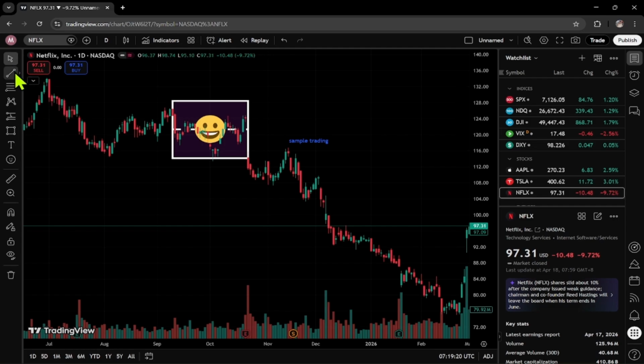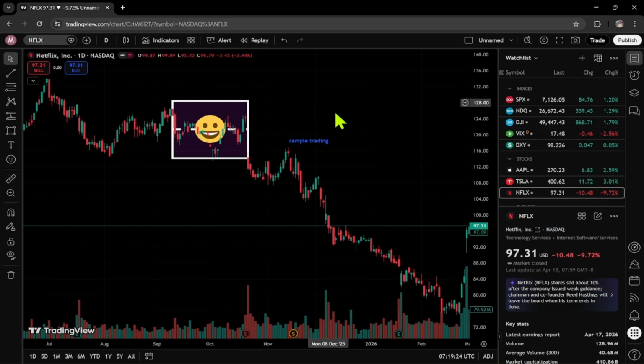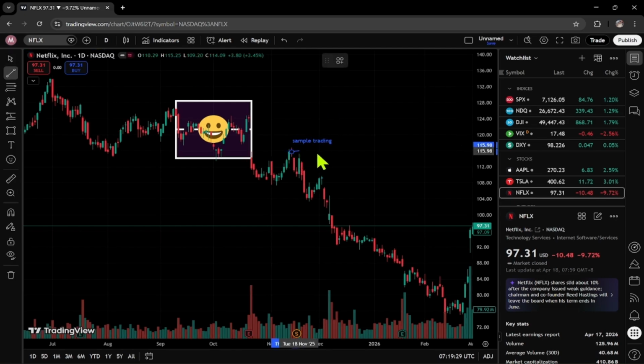To get started, open any chart in TradingView and look at the toolbar on the left side of the screen. Open the Trend Line Tools section and choose Trend Line. TradingView says the Trend Line tool is used to manually draw lines on the chart and can be used to show market trends or any other point of interest.